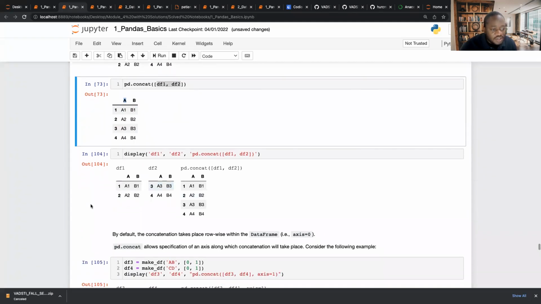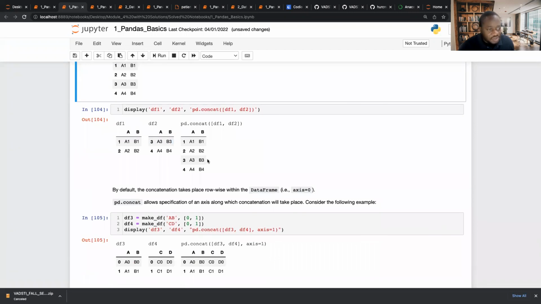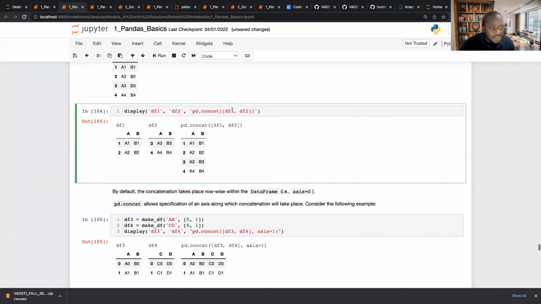So we can do this not just with two data frames, by the way. It can be like 5 data frames and you just want to concatenate all of them together. You could also perform this as well.